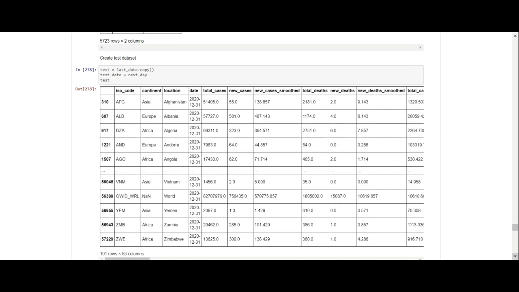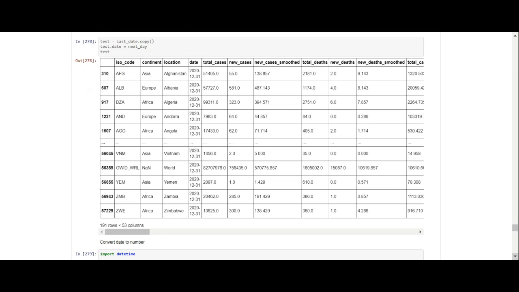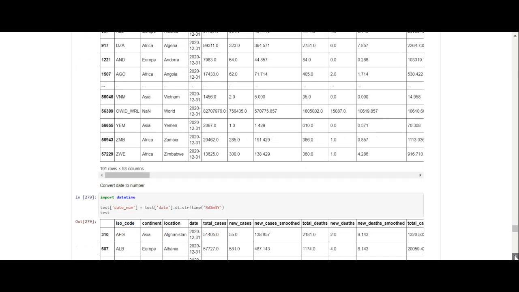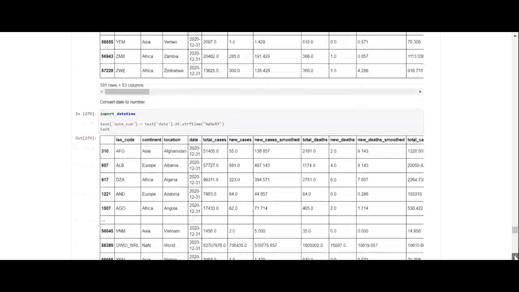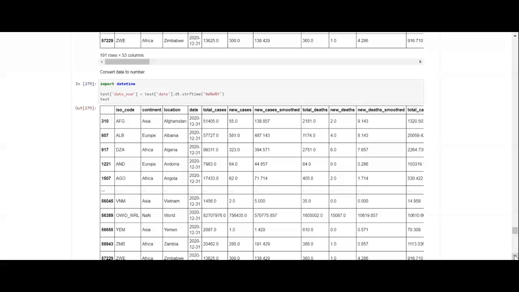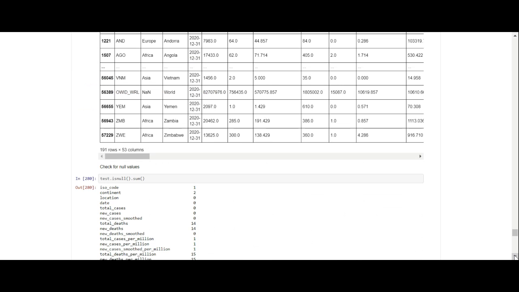Now we have to create our test data set. So test equals last day dot copy, test dot date equals next day. Our last day is December 31st, 2020, so our test file is going to be tomorrow. Or actually it's today, but it's going to be tomorrow when you'll find that out. So we're going to convert the date to a number: test date num equals test date dt strftime format.